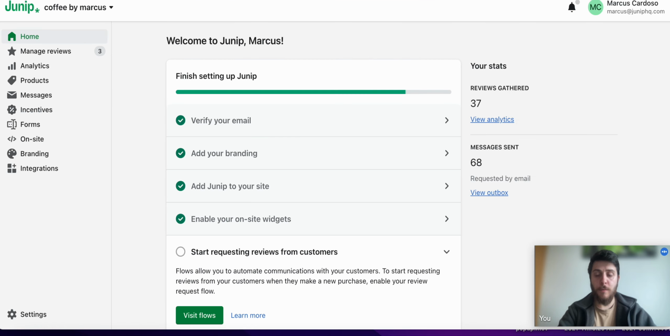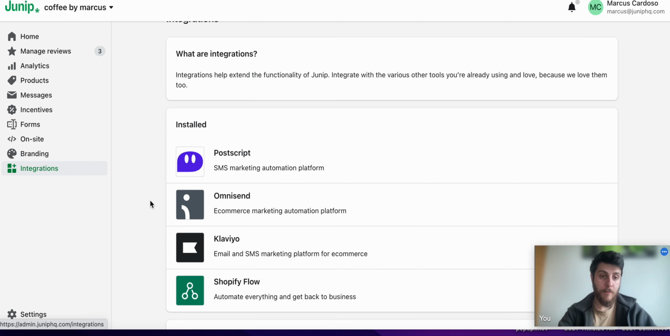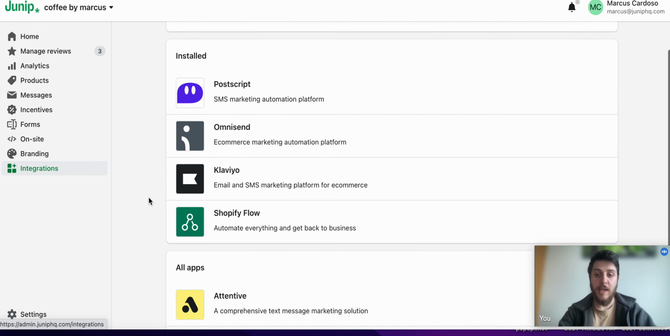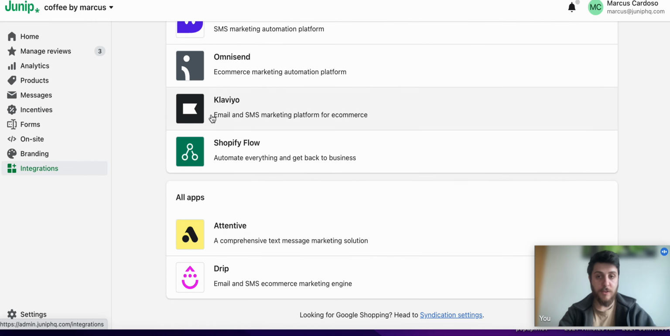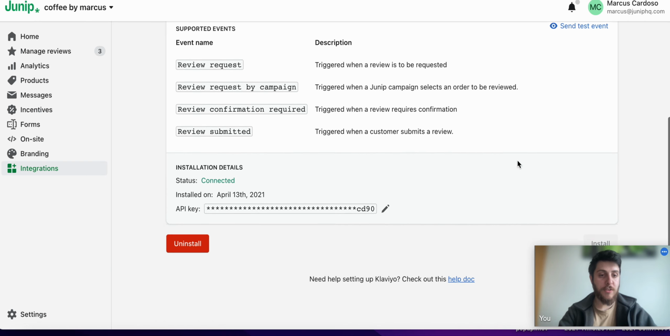So we'll want to start in our Junip admin. If you go to the bottom left-hand side, integrations, you'll want to find the Klaviyo integration. I already have it installed in this account, so you'll see it under the installed header. If not, you'll find it under all apps. We'll want to click on it, and at the bottom right, we'll see an install button.